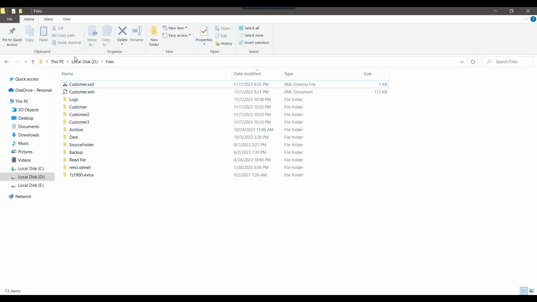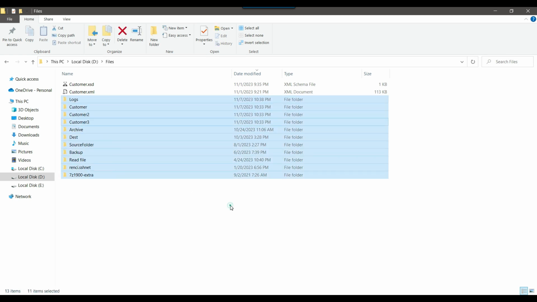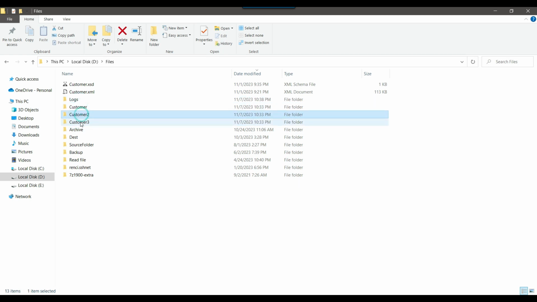I have this particular location, D files location, and inside this folder I have several folders like the logs folder, customer, customer2, customer3, and some other folders. If you look at the date modified of these directories, most of them are very old, for example the last 7 directories. The first 4 directories, customer, customer2, and customer3, are the new directories. The create date for customer, customer2 and customer3 is today's date, 7th November.